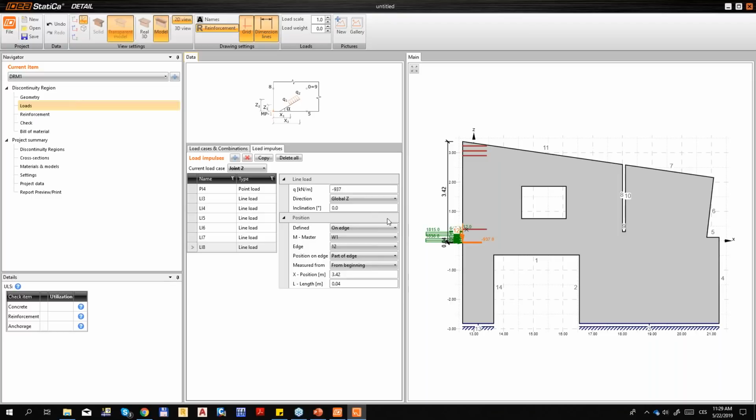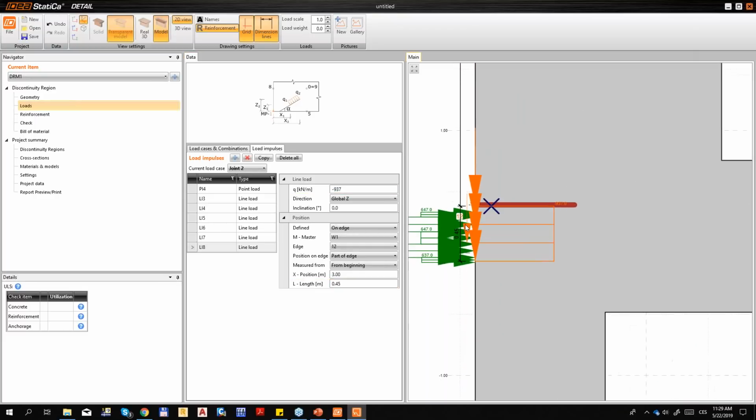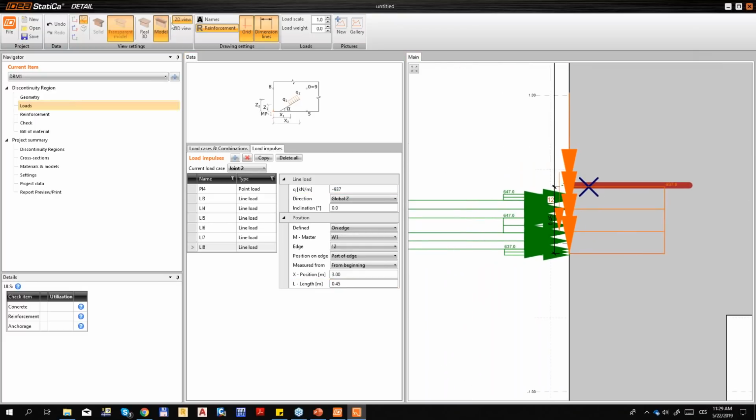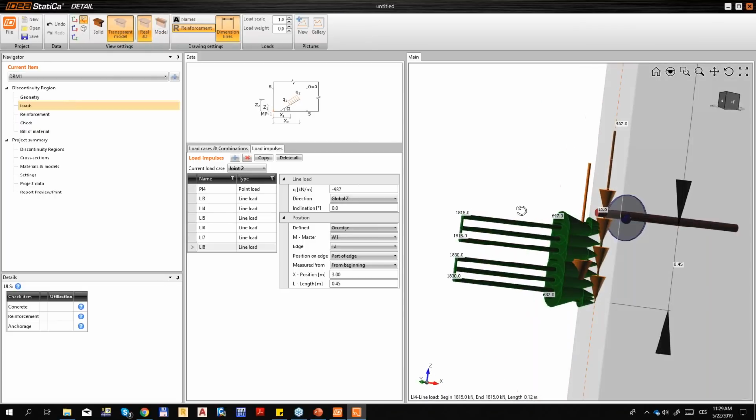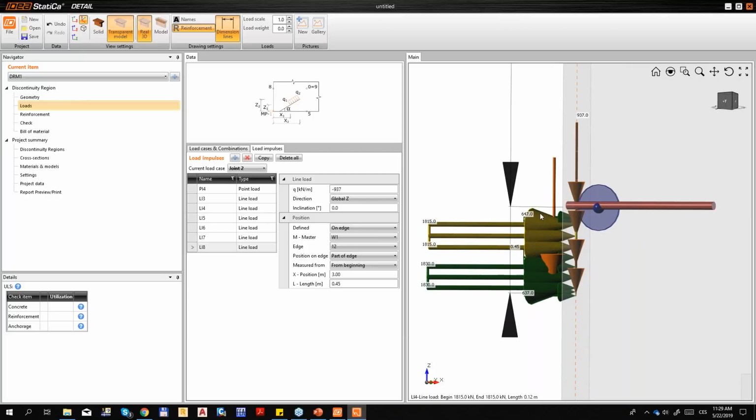and this is acting on the left part of the wall. So the position is 3 meters, and the length is 0.45 meter. Now you can see this is the real load which is acting from the anchored connection.